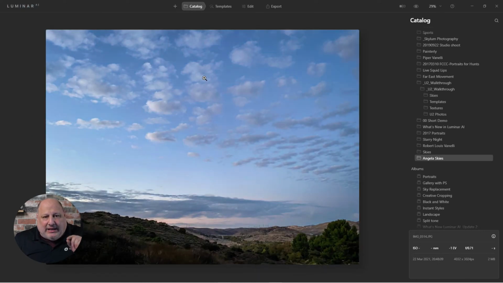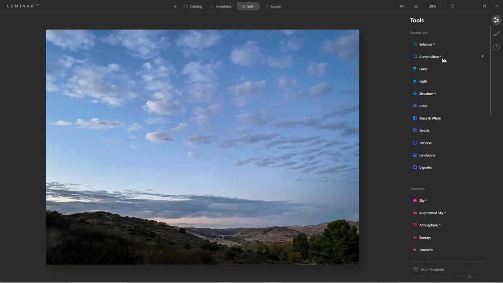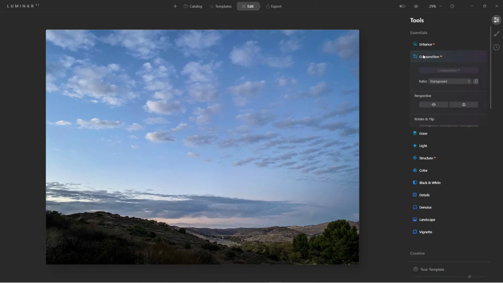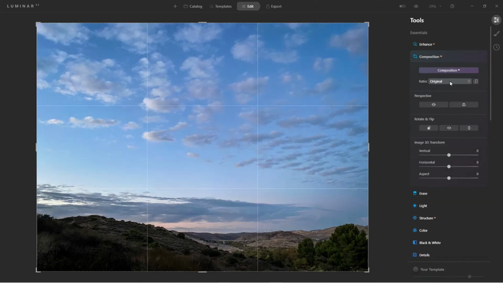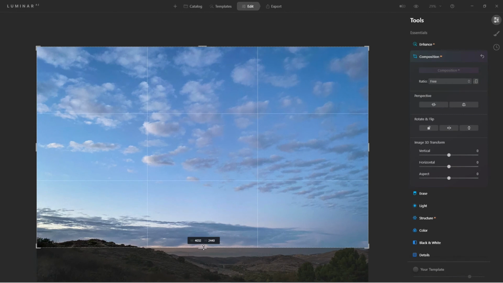Now, we need a clean horizon line, so we're going to get rid of all of this here. From edit, we'll come over, and we'll crop that right out. I'm going to use free. So I'm going to bounce up just a little bit. I like it right about here. See, now that's a really good clean line.